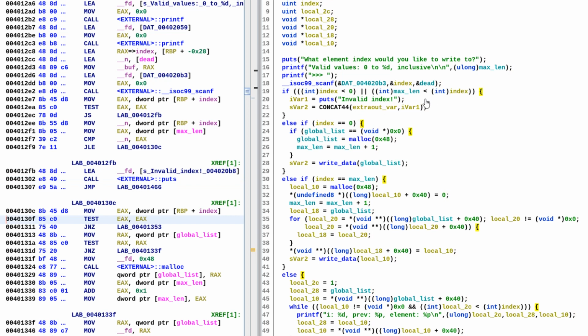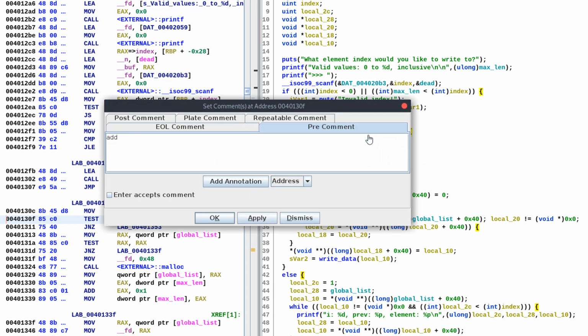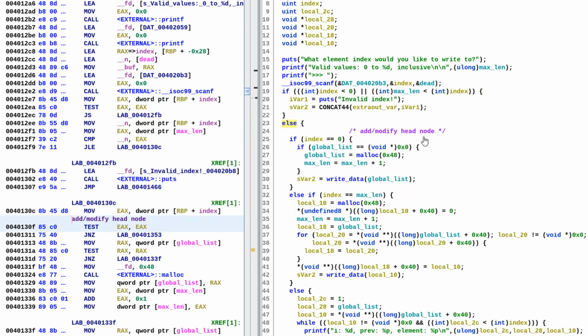That's fine. Provided we put in a correct index, then it's going to check, is the index 0? So essentially it's checking here to see, is the index the head node? Are we trying to add the first node, or are we trying to modify the first node? So again, I'd probably go here and say add/modify head node, and note that I'm just doing a semicolon to open that up as a comment box. We can go and start renaming some things in here as well.